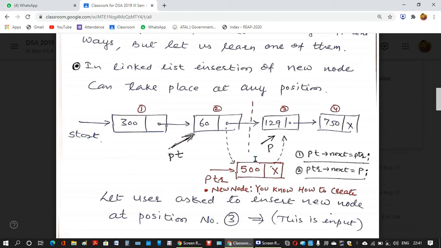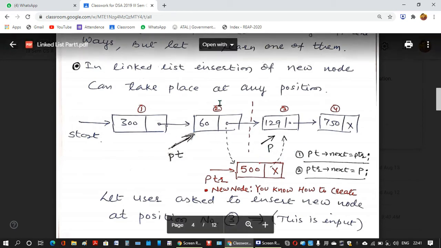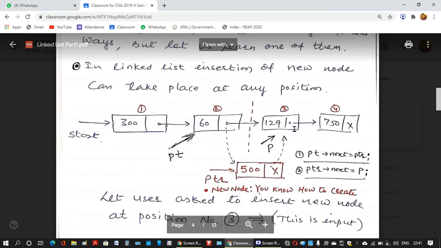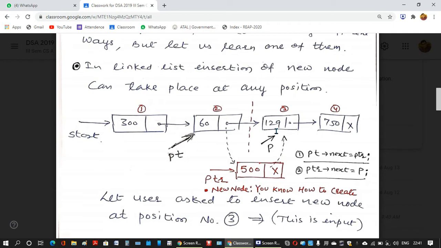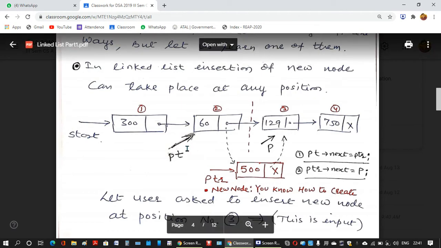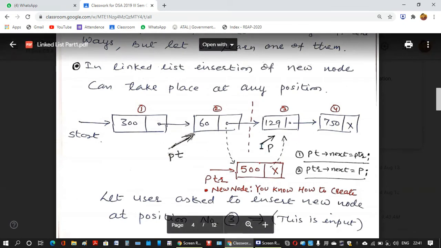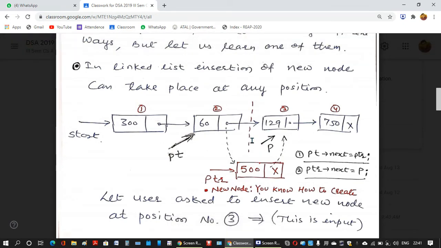Now how to insert it? To insert it, let us assume that the pointer of this node, node number 2, is PT, and the pointer of this node, node number 3, is P. You will say, sir, what will happen by assuming? Assume means we will put the pointer PT here and put the pointer P here. How to put them, we will understand in the next step.